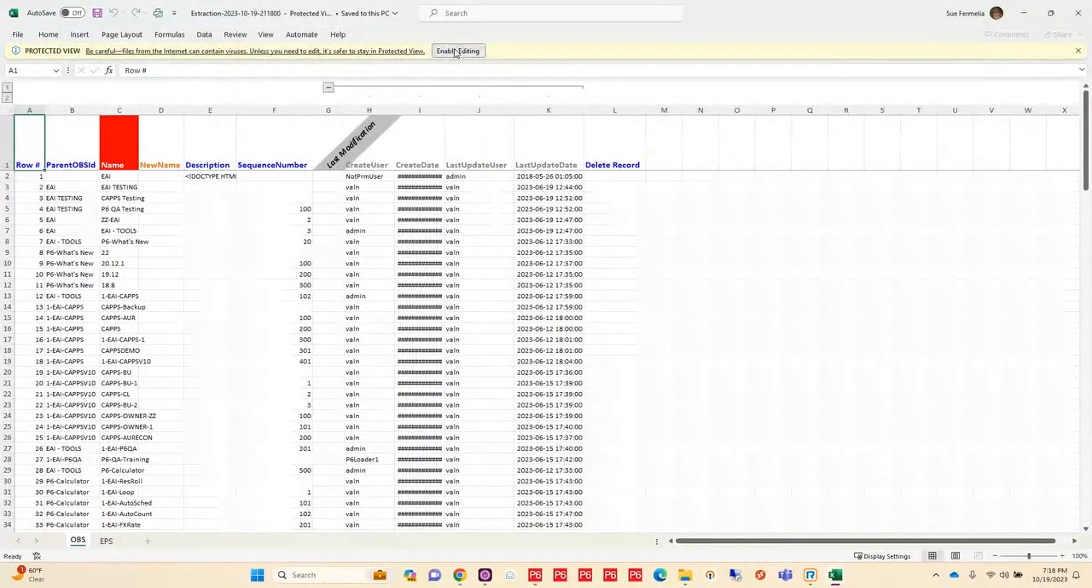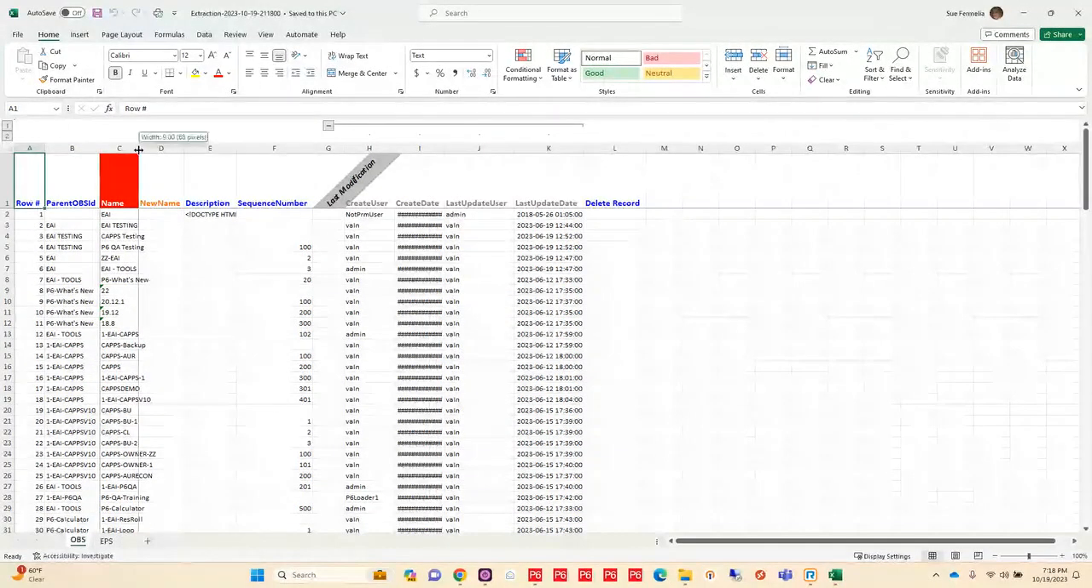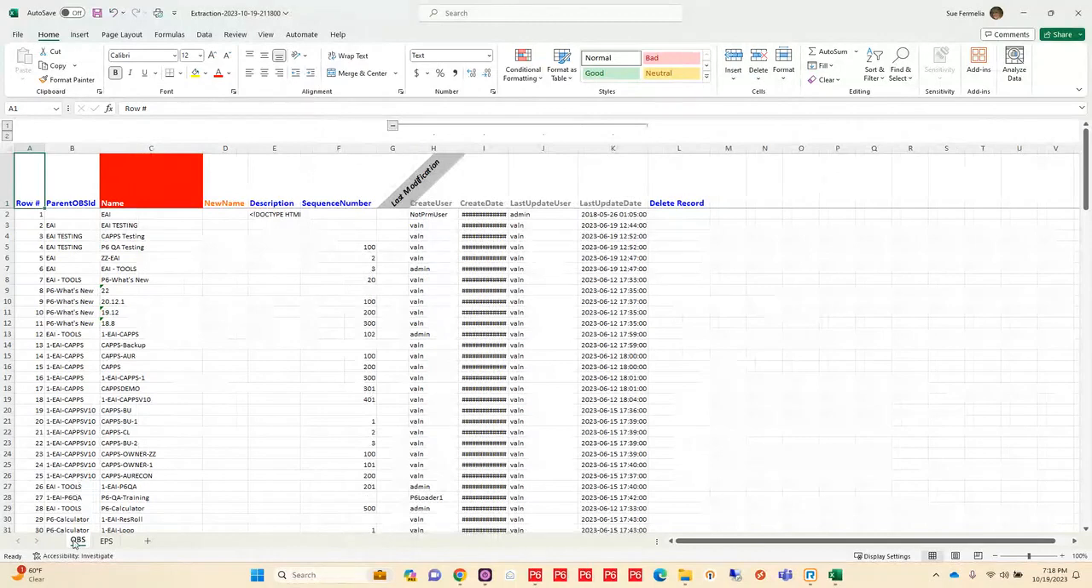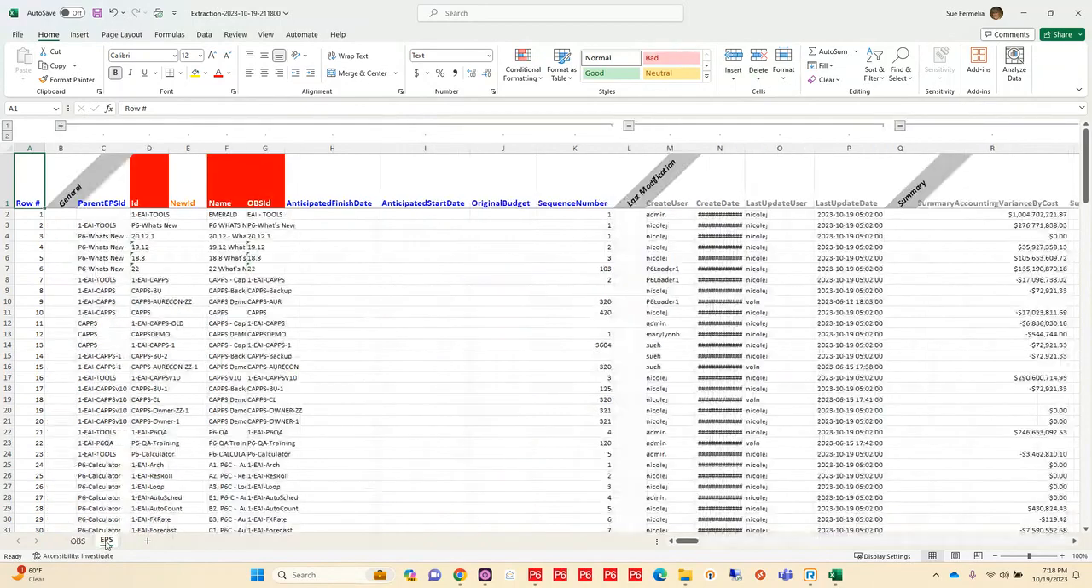So I'm going to wait for it to open here a minute, and I'm going to enable it so I can click around and show you some of these things. Now, if you'll notice, I do have two different tabs on my workbook. You're going to get a tab for each module that you are working with. So in this case, not only do I have an OBS tab, but I do have an EPS tab as well.